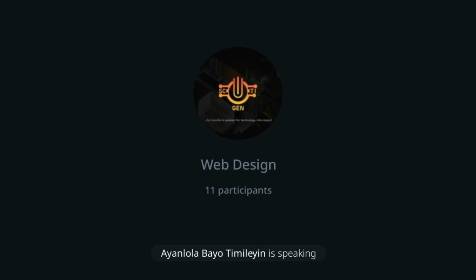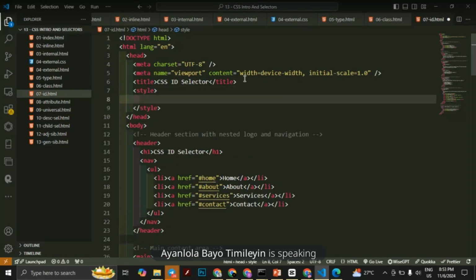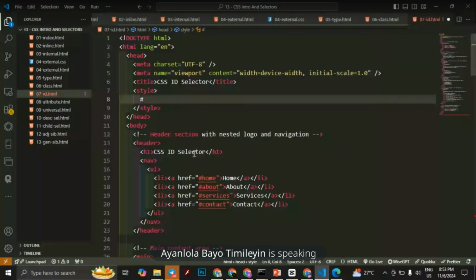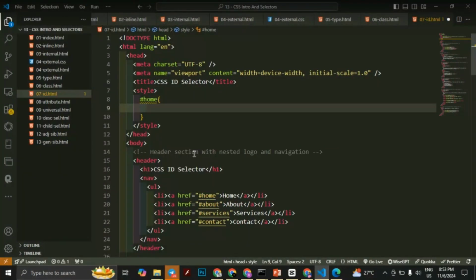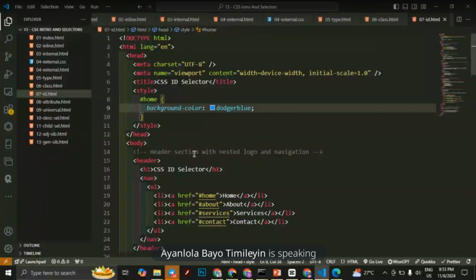So let's start styling these individually using the internal CSS. Again, in the head section, I will add the style, and before the ID name, we need the hash symbol. I want to style the section with an ID of home. So we say hash, then home, that's the ID name. Then I will say the background color should be dodger blue. There are actually about 140 color names. You can choose any of the color names and use it. Don't worry, we're going to explain more about color when we get to that part of this program.